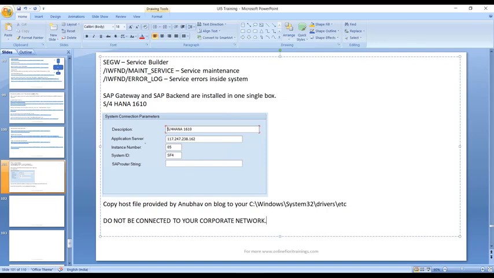That's a very important point to note for every one of you. Please do not be connected to your corporate network to be able to access this. Once these steps are done, you're ready. You can now go ahead and start building the OData service.